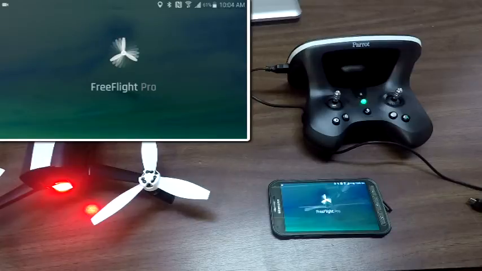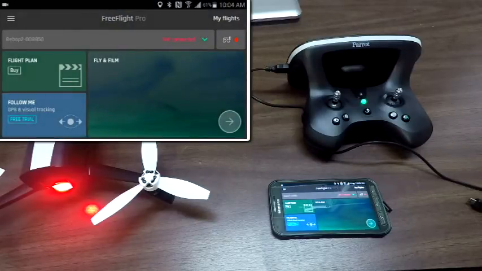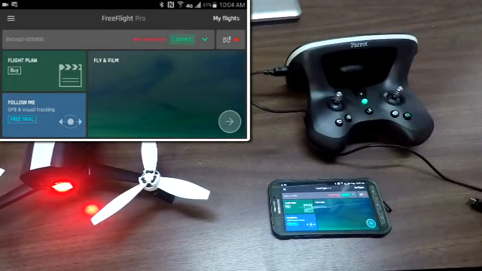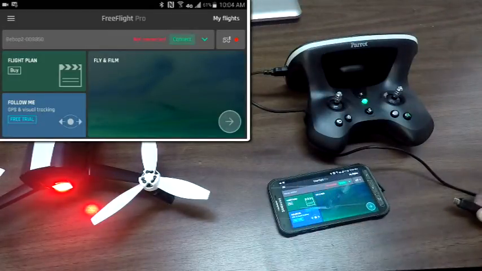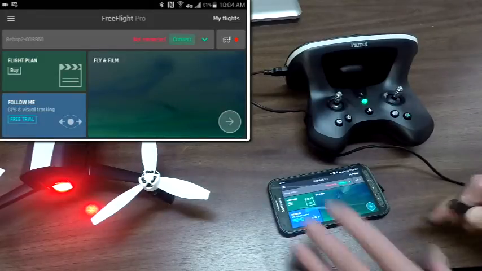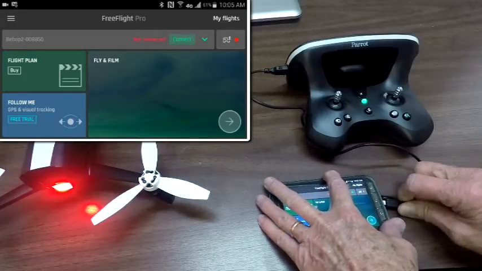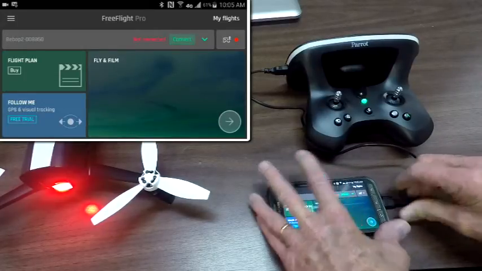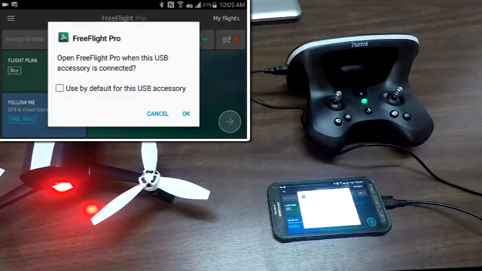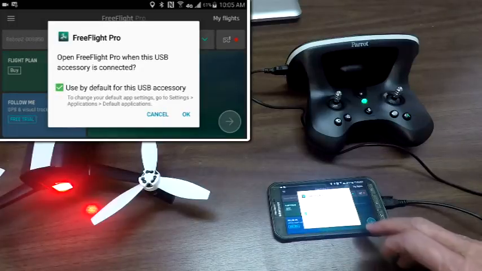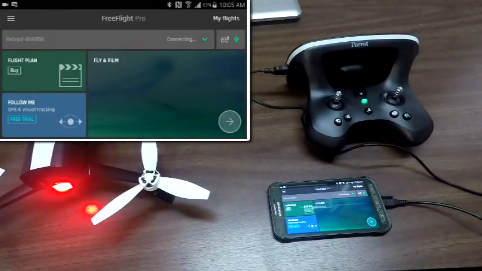Free Flight Pro. You've already logged in there and signed up, but you need to connect to your drone. So you simply hook up the connection here to your phone, have your drone turned on, and have your controller turned on. And that will connect you to your drone. And then it asks you this question, so if you just hit don't ask me every time, say okay, and it gets connected up.